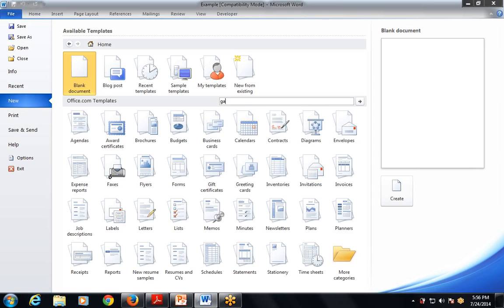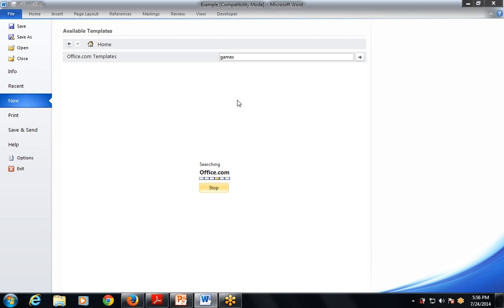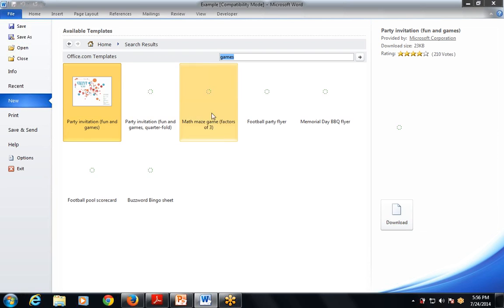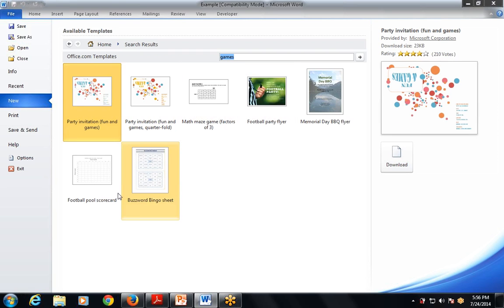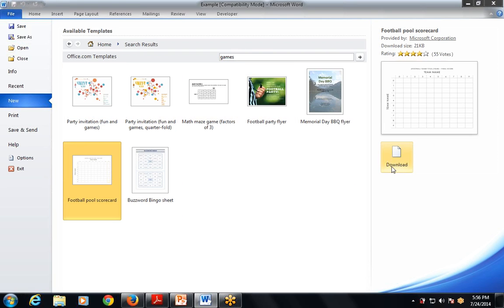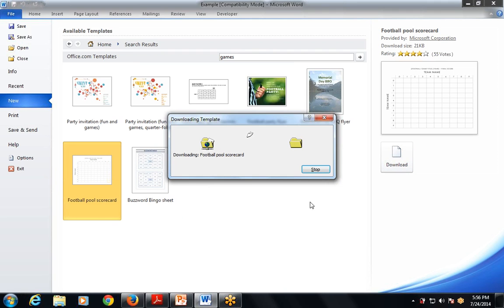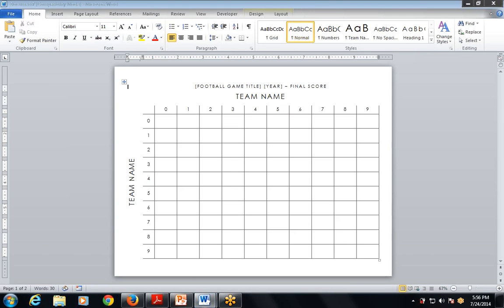Suppose I am typing games. And if I press enter, the game templates will be available. These are the games templates. Like this one, if I want to download, just double click on it, it will be downloaded. So this is the template for the games.